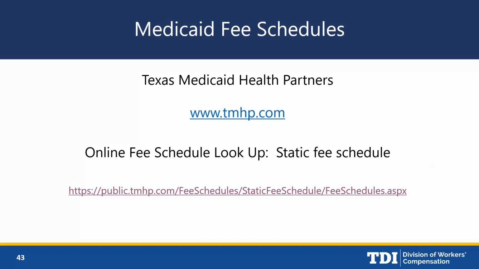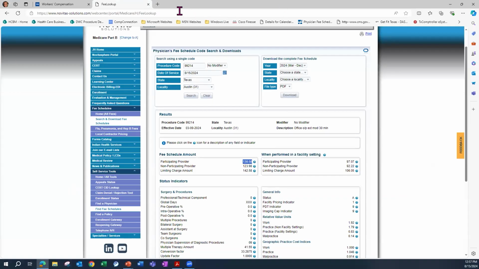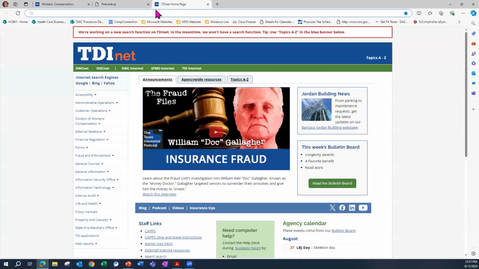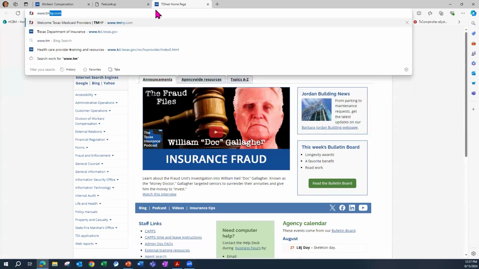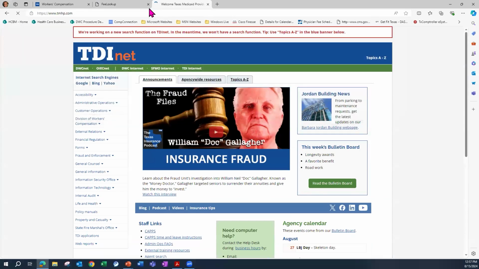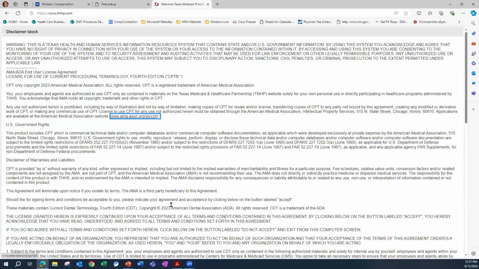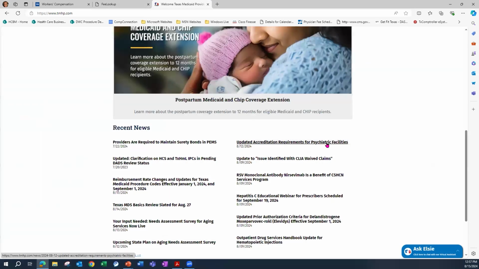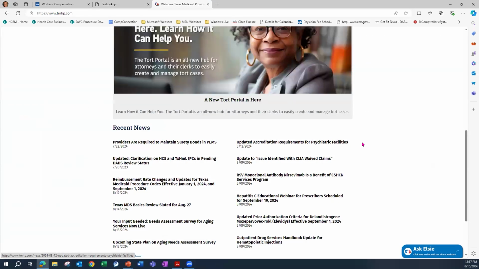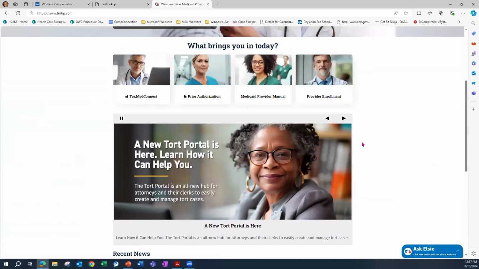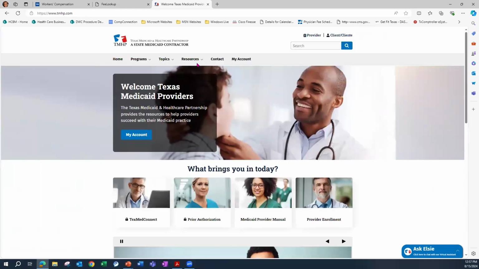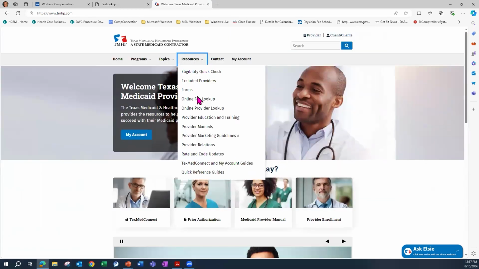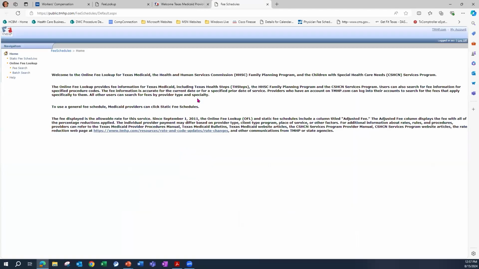And I'm going to show you that real quick. I'm on the Novitas, but I'm going to go to the Medicaid fee schedule. Medicaid is run state by state. So this company, TMHP, pays bills for Medicaid in Texas. This is where you're going to go for the fee schedules. That link on your slide also takes you there. We go to the static fee schedules here.